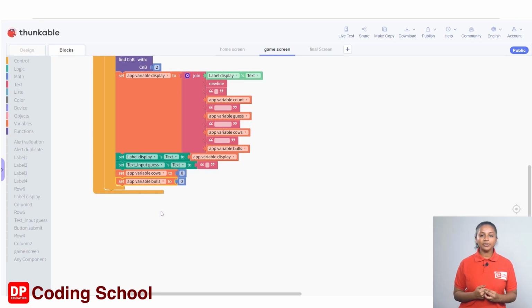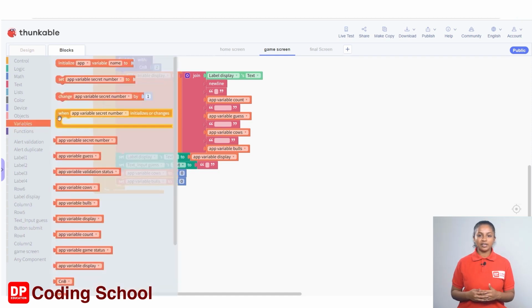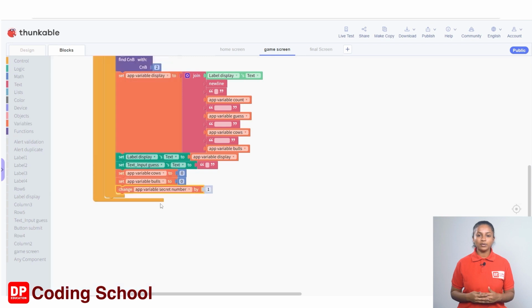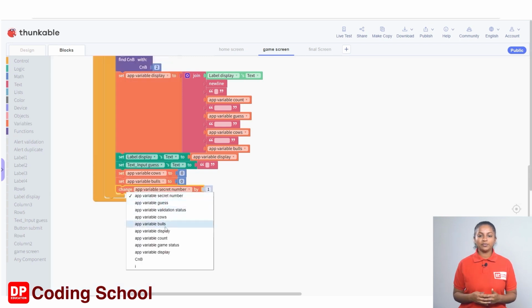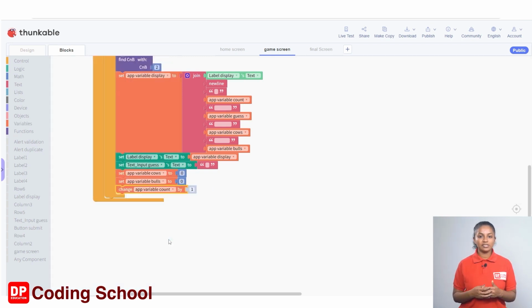Okay. Now you need to count the number of numbers typed by the player after guessing and change the value of the count variable. For that, click variables again and drag a change app variable secret number by 1 code block here. The name of the variable in this code block is changed to app variable count.